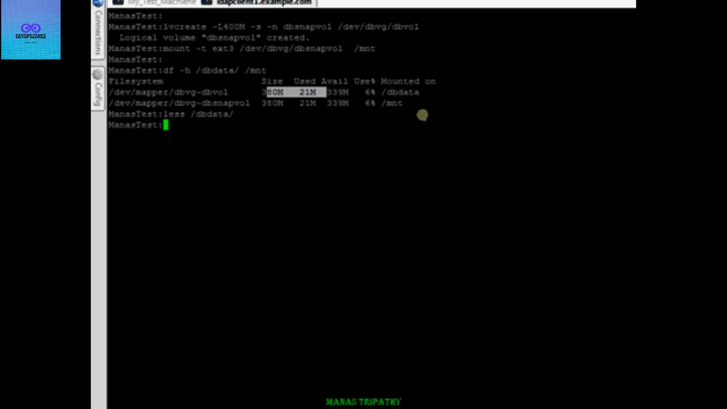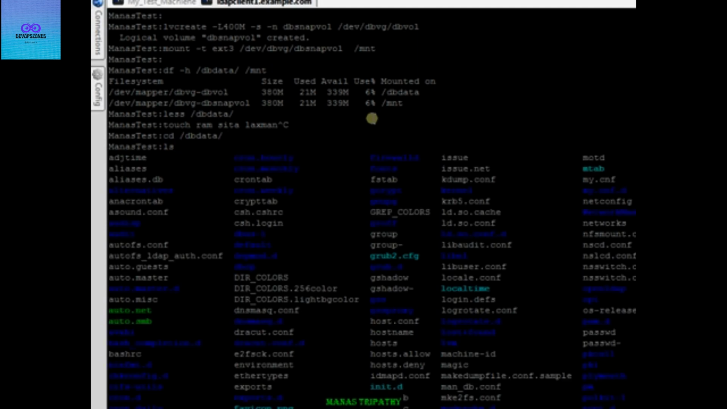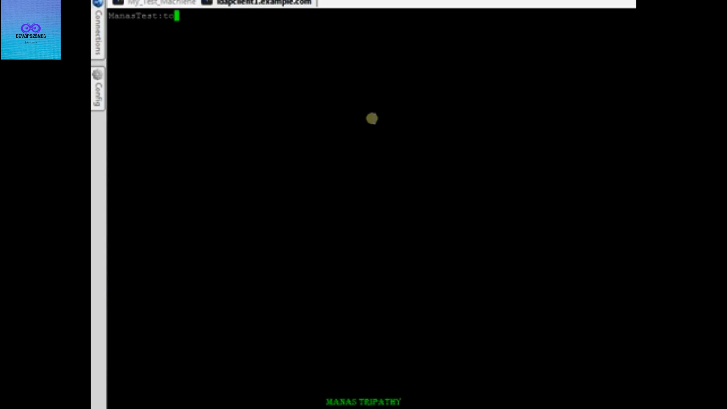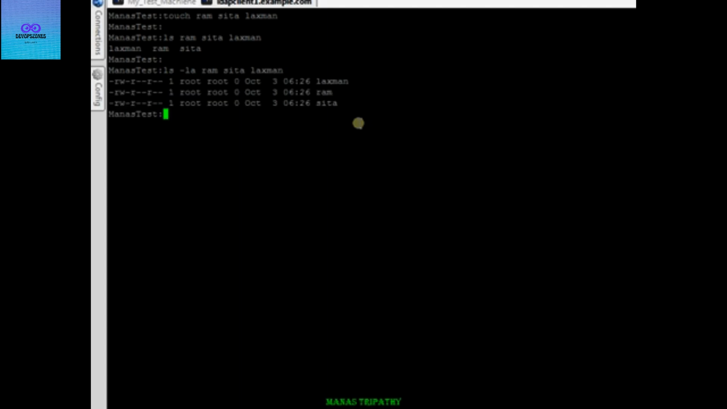As the snapshot has been taken, now let me go to the db data folder and create some new files. Let me clear it. Now I'll create some new files, Ram Lakshman Sita, and ls. These three files I have created. These files have been created after the snapshot has been taken. Let me go there, it should not be there.